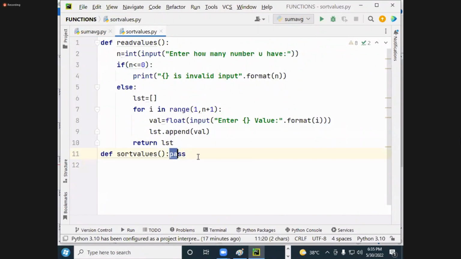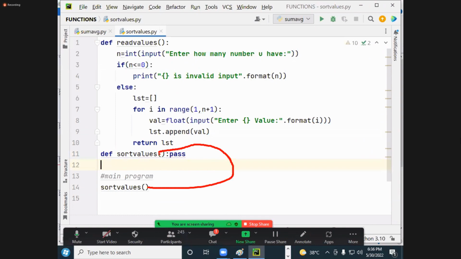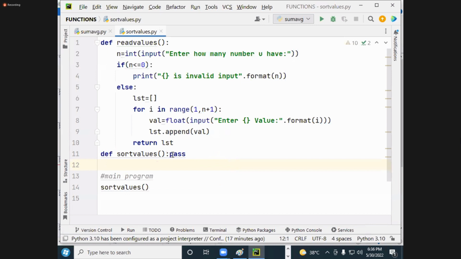Today's mechanism is, let it be pass. Now I am writing main program. In main program, do you know what I am doing? There is no rule that all the functions have to be called from main program. I will just call the sort values function. When you call sort values, where is it going? From here I will call which function? Read values function. That means indirectly I am telling one function can call another function, because every function is having its own speciality.